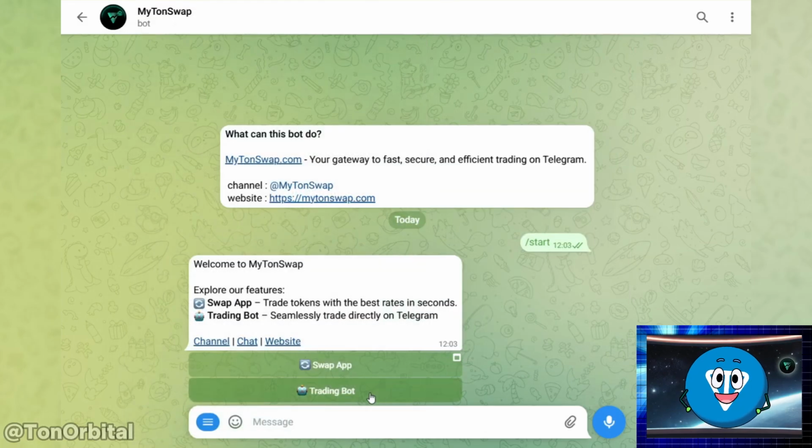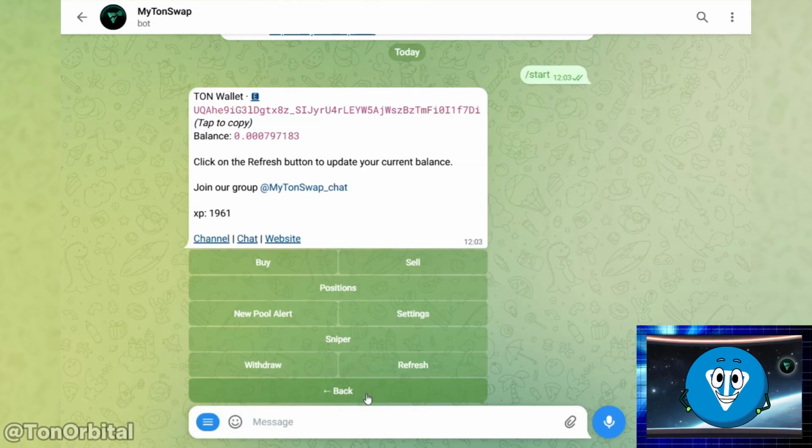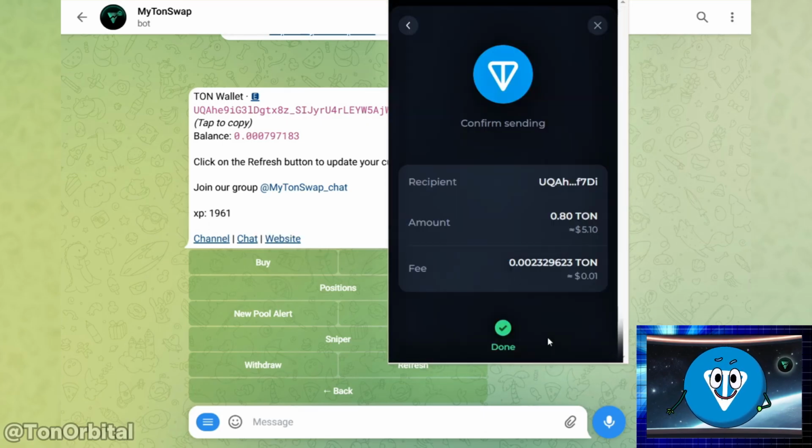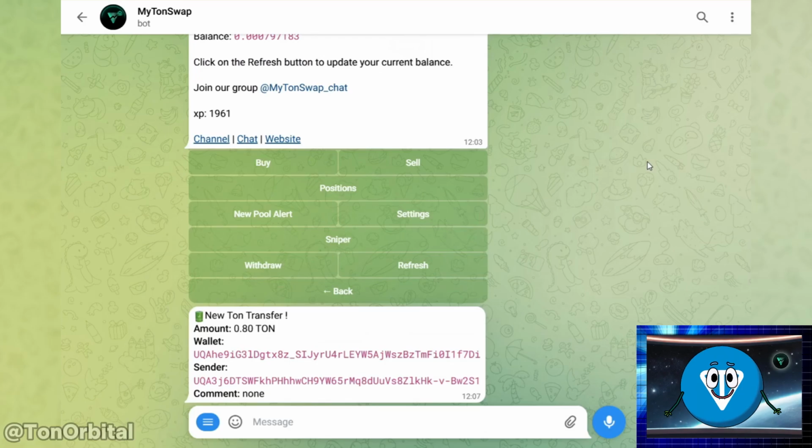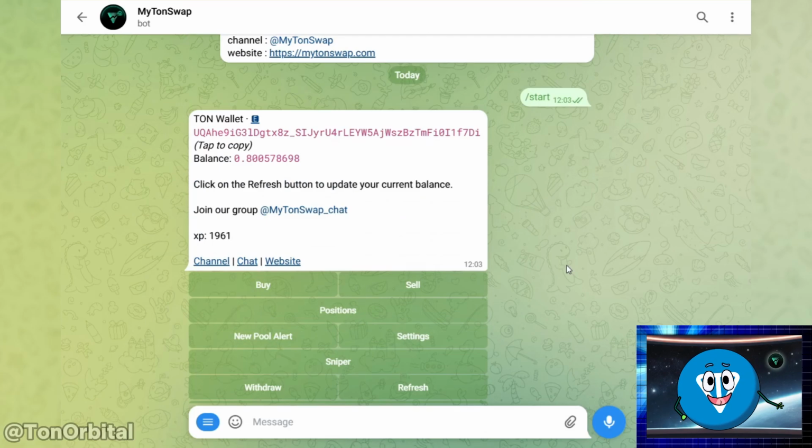Now, let's move on to the trading bot. As you can see, the bot has given us a Ton wallet. To start trading, we need to deposit Ton or any Ton-based token into it. Here, we're depositing 0.8 Ton. And here it is, our deposited Ton. Next, click the refresh button to update your balance. And now, our balance has updated to 0.8 Ton.